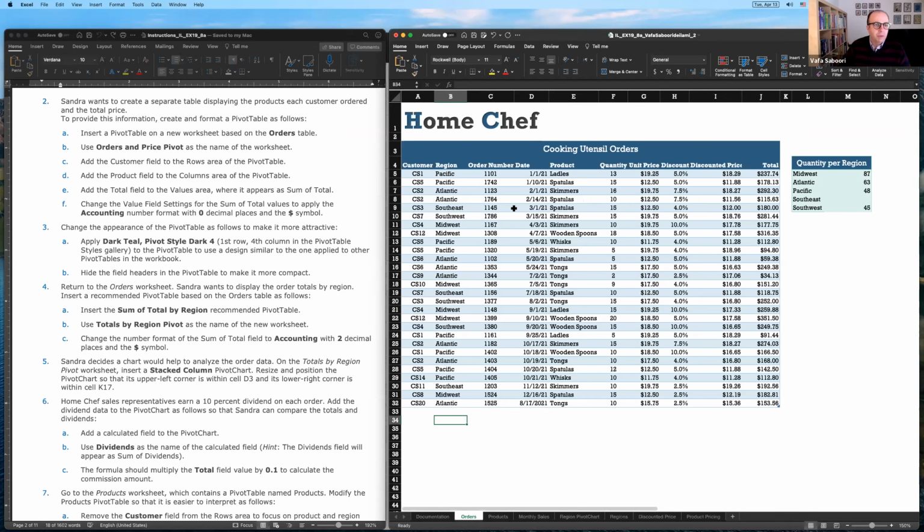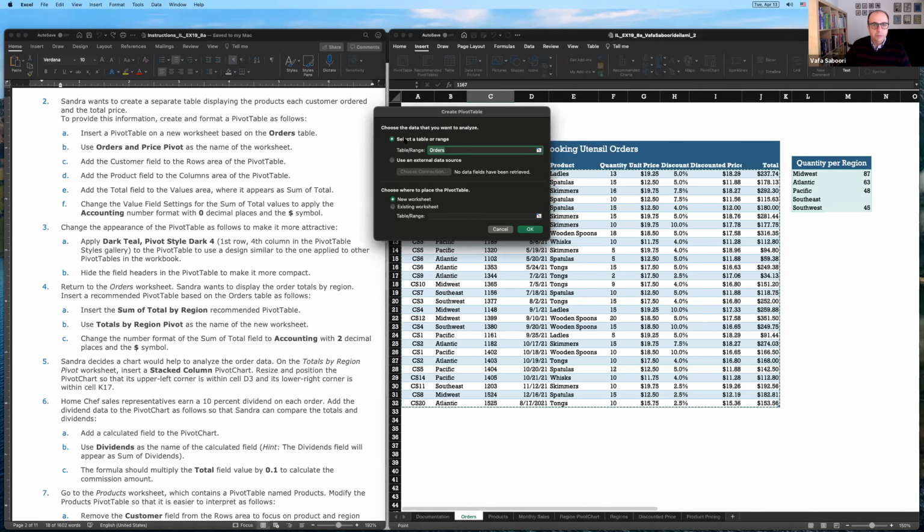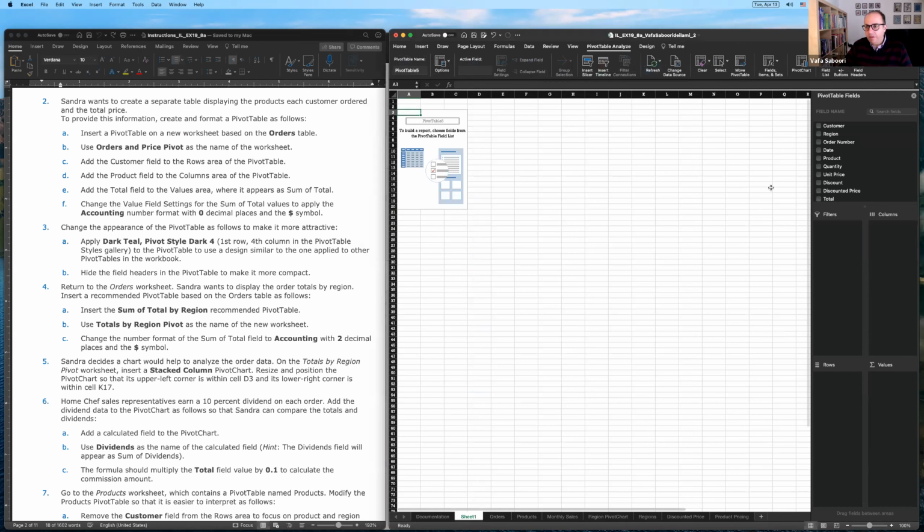Okay, let's see what I'm talking about. First thing you need to do is click somewhere on this table and then go to Insert. The first option is PivotTable. Insert a pivot table on a new worksheet based on the orders table. This is the orders table, and you want it on a new worksheet. So far it's just mechanical. We're building this pivot table. We will get to it. What does it mean?